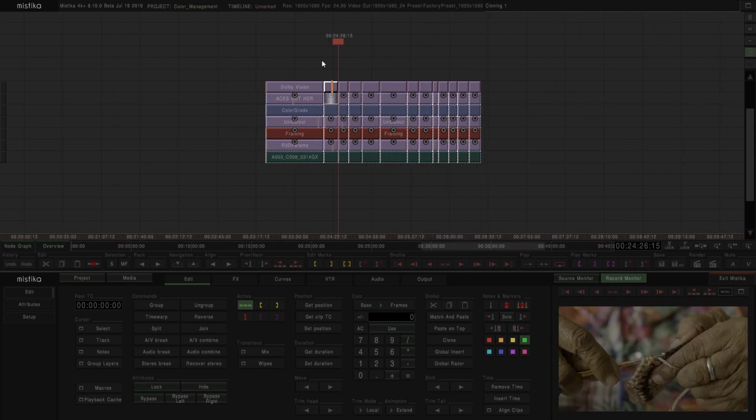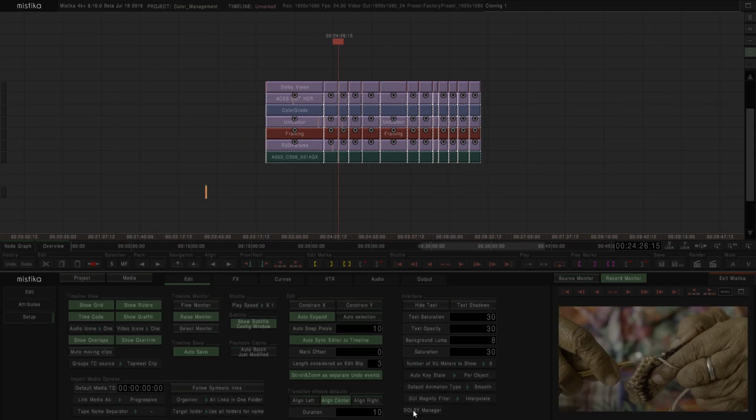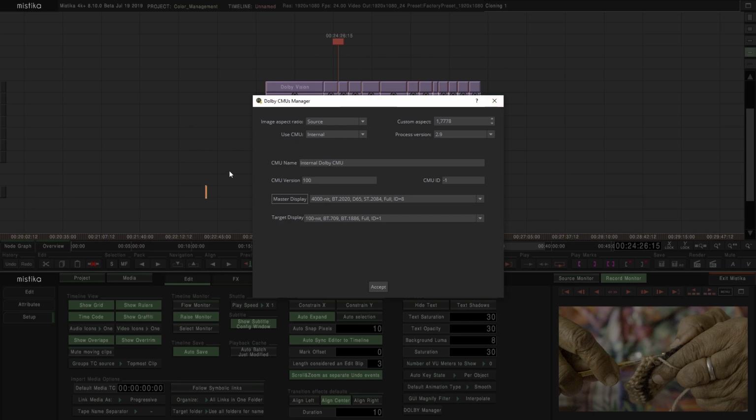All right, so what I'm going to do is go first to my setup, Dolby Manager, and in here we have several options.